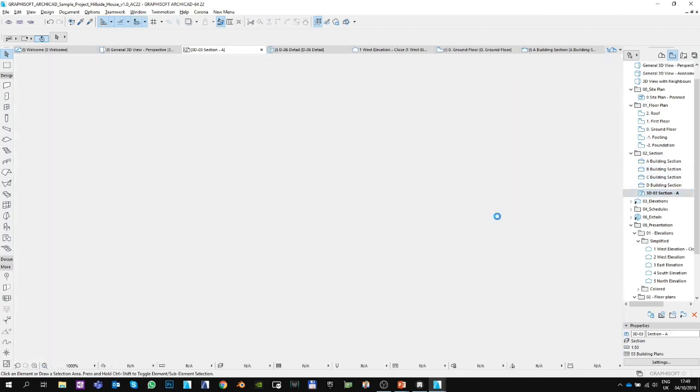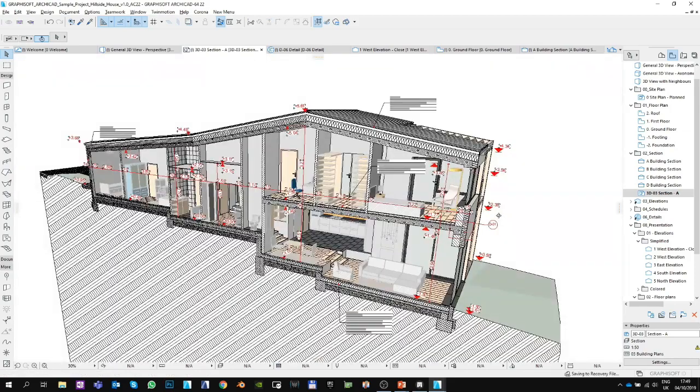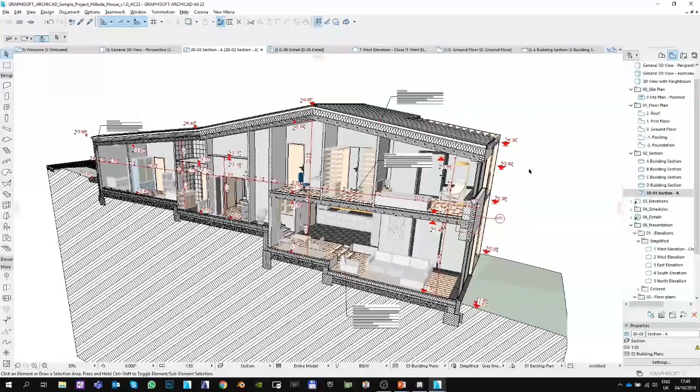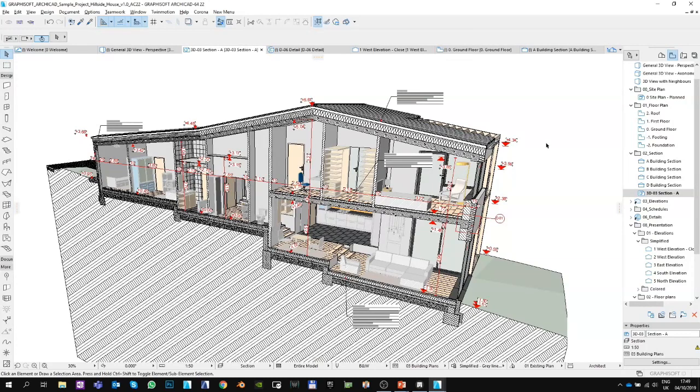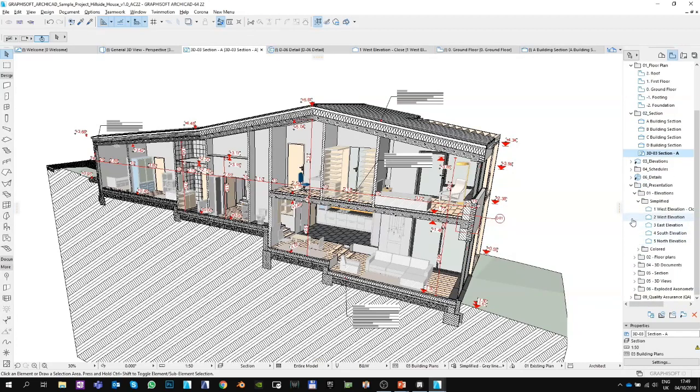Another cool thing is that ARCHICAD lets you easily and quickly generate these 3D documents that you can see here. I generated a 3D section using the 3D cutaway planes, and then I saved it as a 3D document to which I can then add annotations, dimensions, space, and material information.